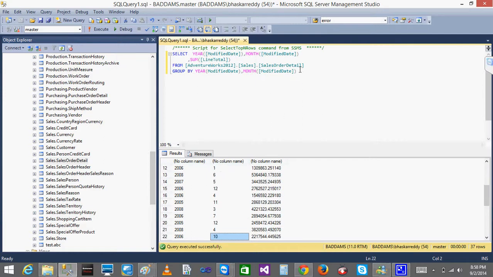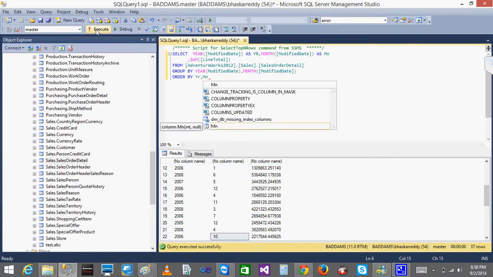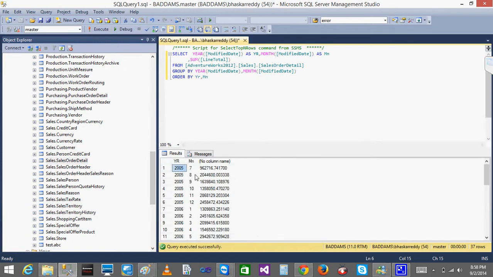I'll just do order by year. I'll name it as year, or YR. This one I'll name it as month, MN. Here I'll do order by YR, MN. Done. That's it. When I execute it, now it will do order by 2005 for the month. See, 2006 for all months, 1, 2, 3, 6, whatever the months I have, I can see this. This is at the month level.